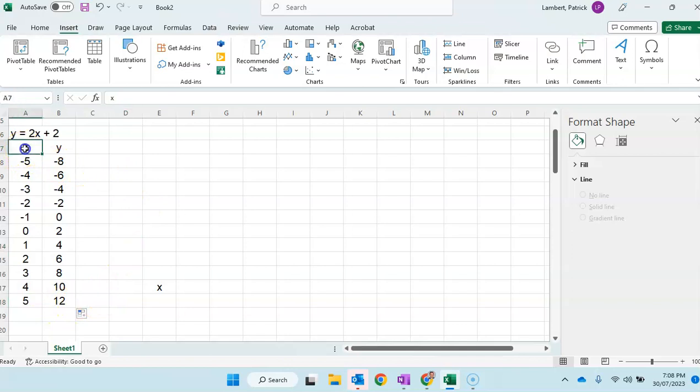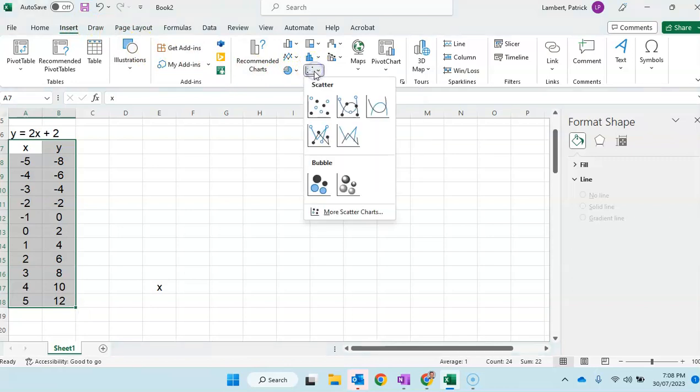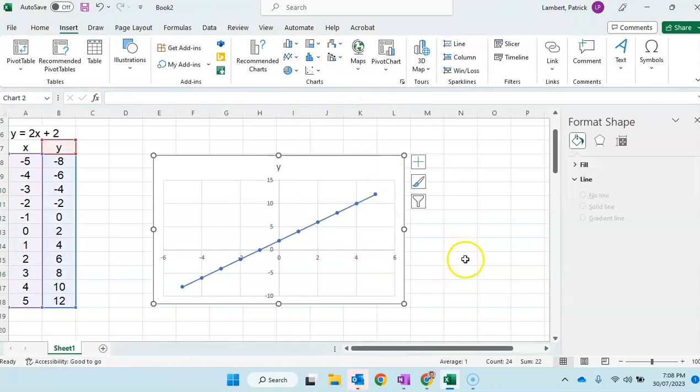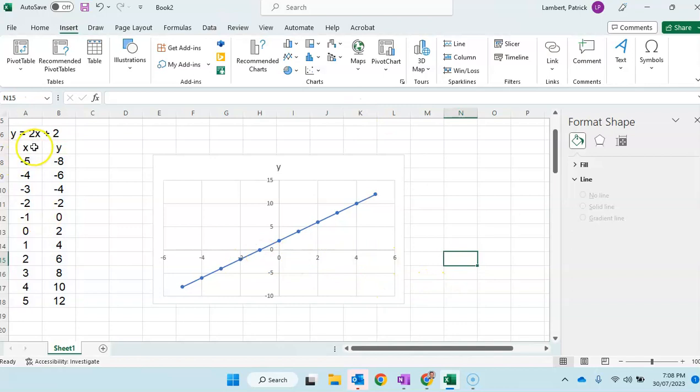Any data that we want to work with in Excel, we've got to highlight it. And then I go to Insert. It's an American program, so they call it Charts. We want to go to the Scatter or X and Y coordinates, but the one with the line. So there I have my graph of y equals 2x plus 2. You can see here where it cuts the y-axis at 2. You go across 1, it goes up by 2. Across 1, it goes up by 2. Across 1, goes up by 2, and that gives it its straight line value.